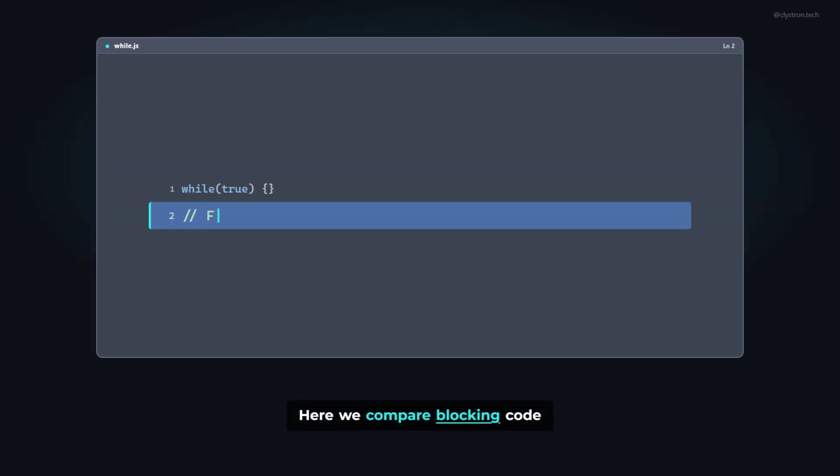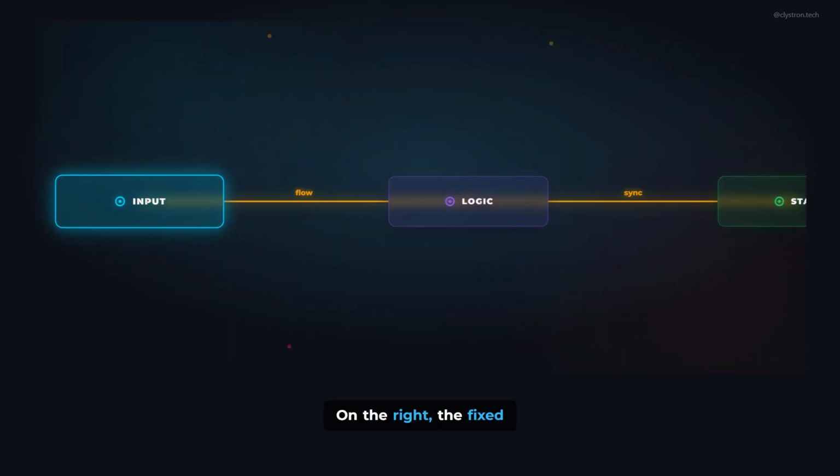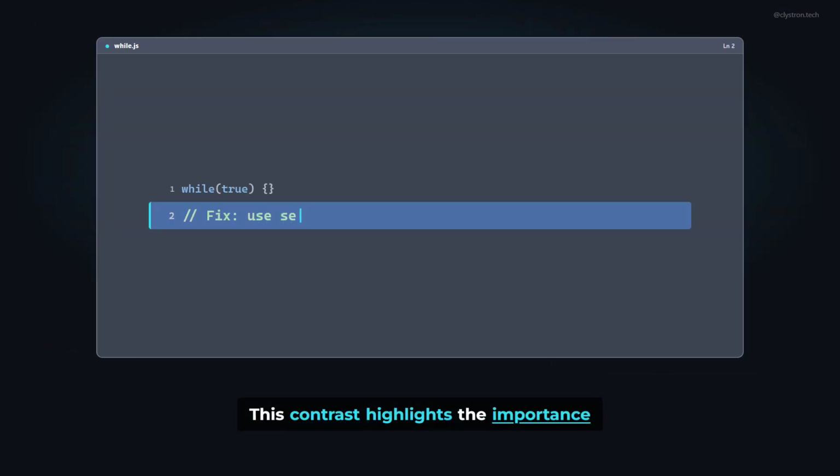Here we compare blocking code that runs an infinite loop with code that uses async techniques to keep the UI responsive. The blocking example halts all other operations, freezing the interface indefinitely. On the right, the fixed version uses setTimeout or promises to defer execution, allowing the event loop to process other events and maintain interactivity. This contrast highlights the importance of asynchronous programming patterns to prevent UI freezes and improve overall application performance.